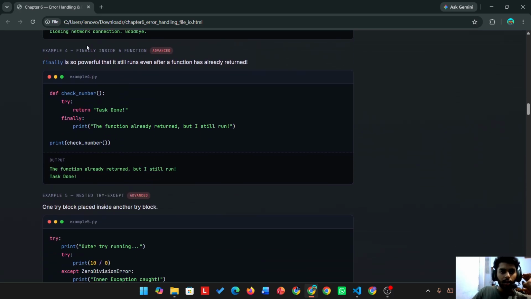Okay. Now finally inside a function. Finally is so powerful that it runs even after a function has already returned. See that? Here we are creating a function, check numbers. Then try. Now in try we return "task done". Then finally, where we print something.